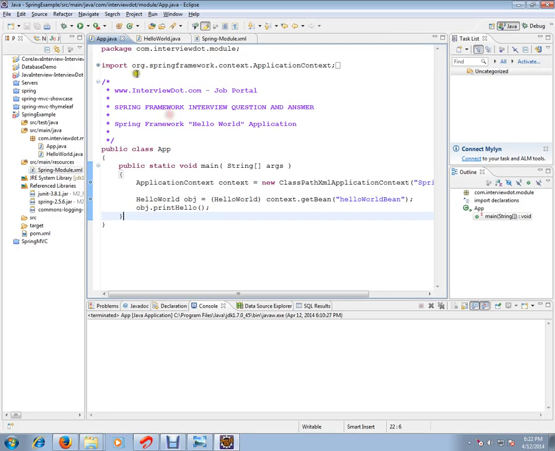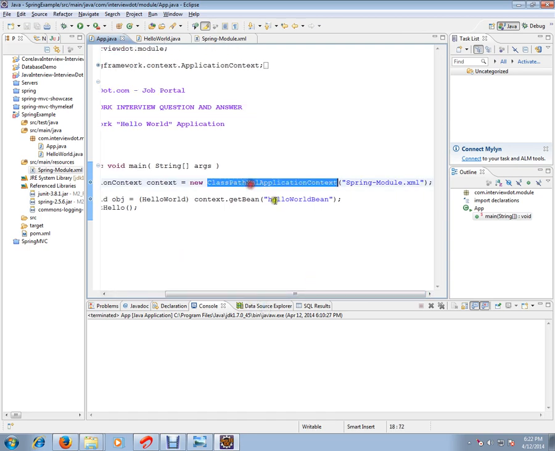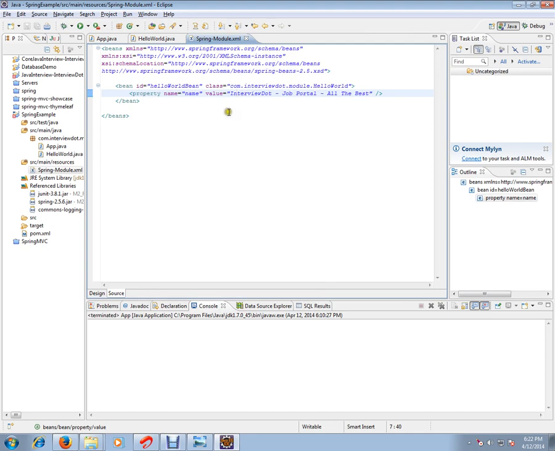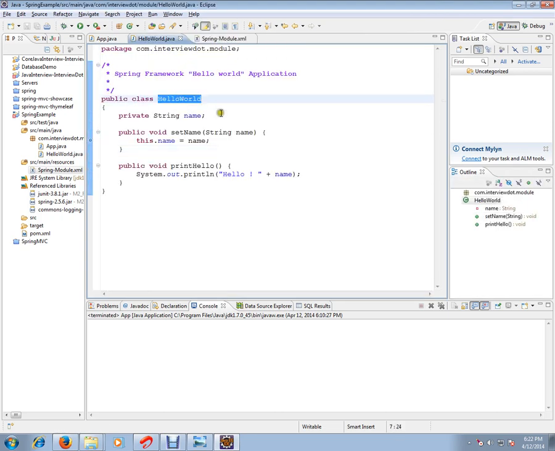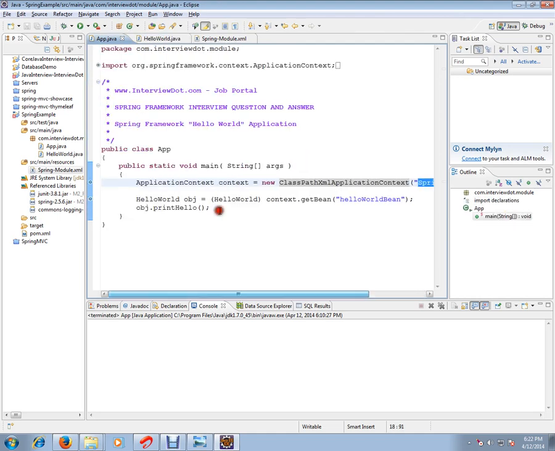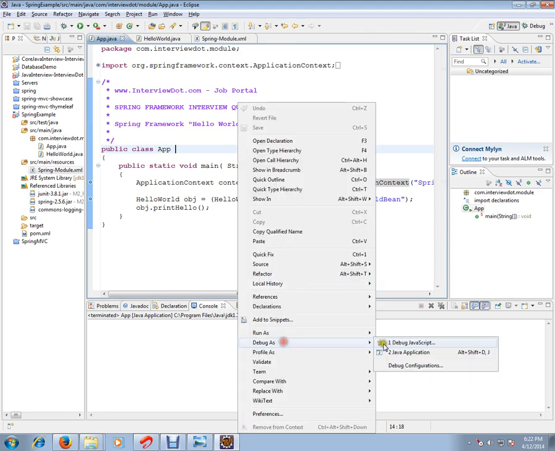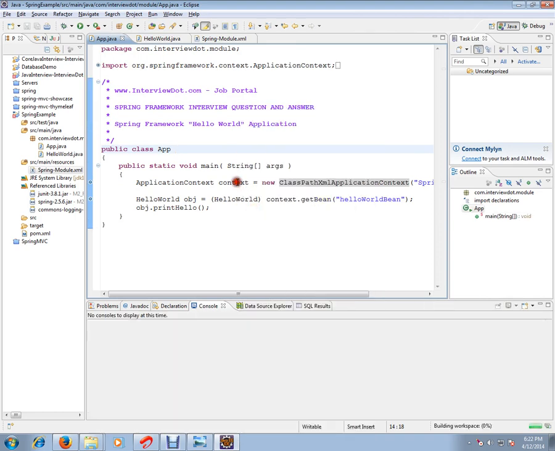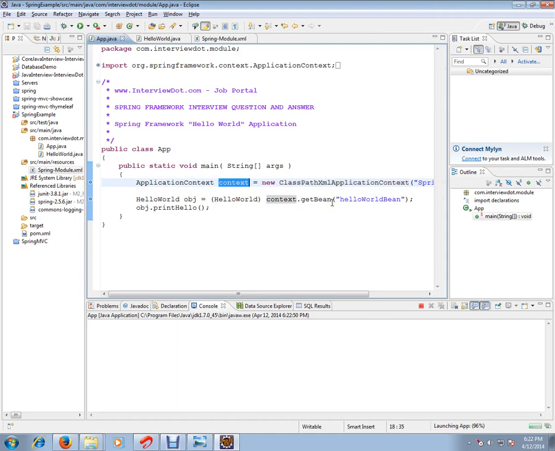So this is my App application. I am going to create the application context object and pass the XML file, because the XML file is very important. This is where we informed Spring Framework what I want and what properties need to be set. These are the dependency objects that I want Spring to prepare. Let's run this example. I'm going to get the context object, and then using the context object, I'm going to call the getBean method. Using the ID, I can access it.